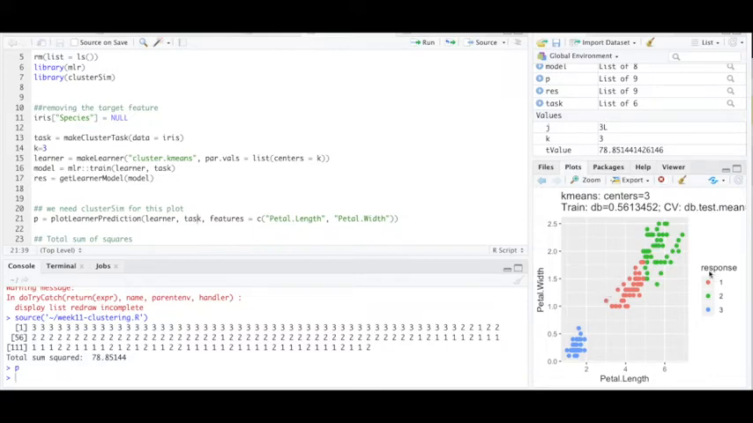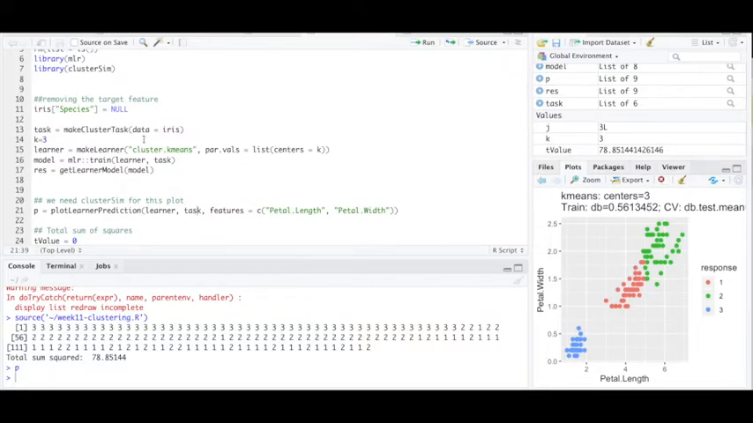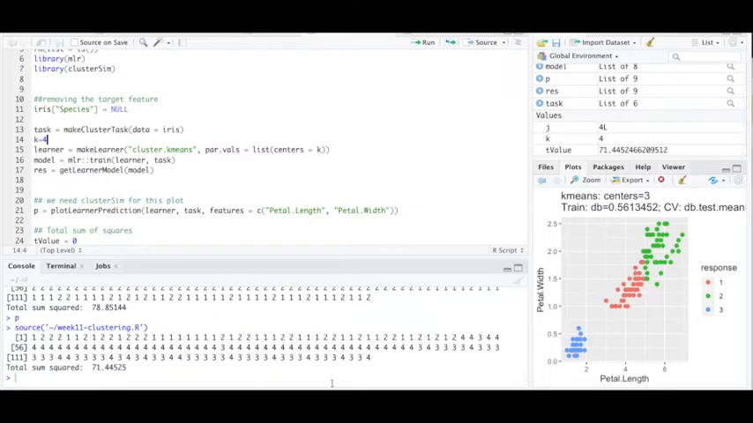As we can see, the response is going to tell me that we have 3 clusters, 3 different colors. The red one is going to be cluster 1, the green one is going to be cluster 2, and the blue one is going to be cluster 3, because we indicated that we want to have 3 clusters. And basically this is the output. If we change this, for example, if we say 4, then we will get, of course, a different figure.